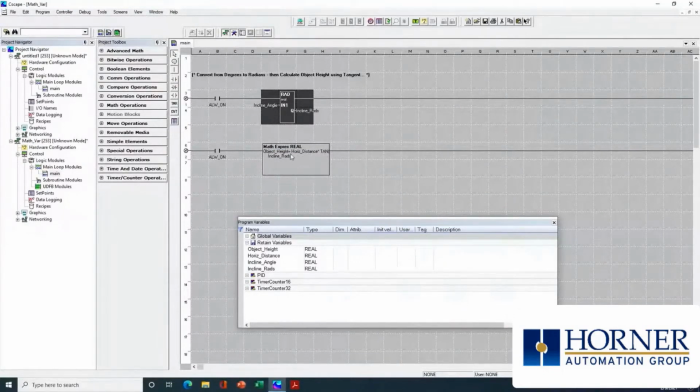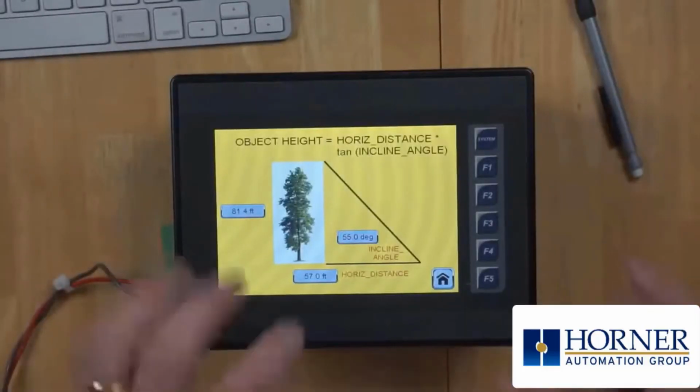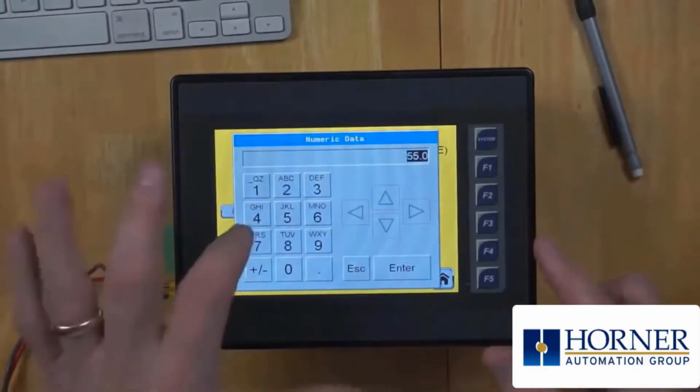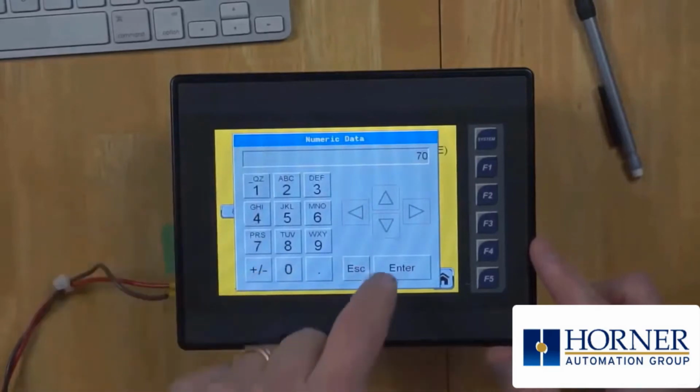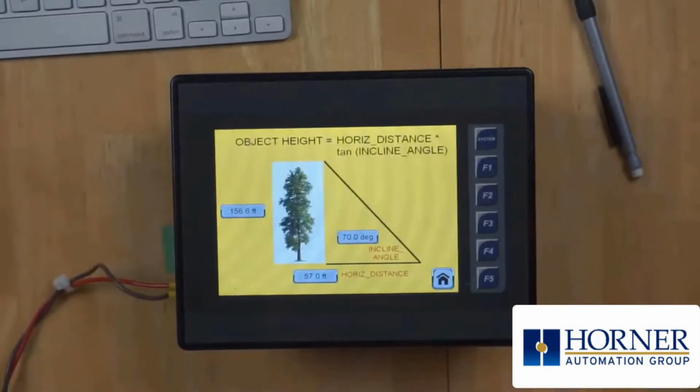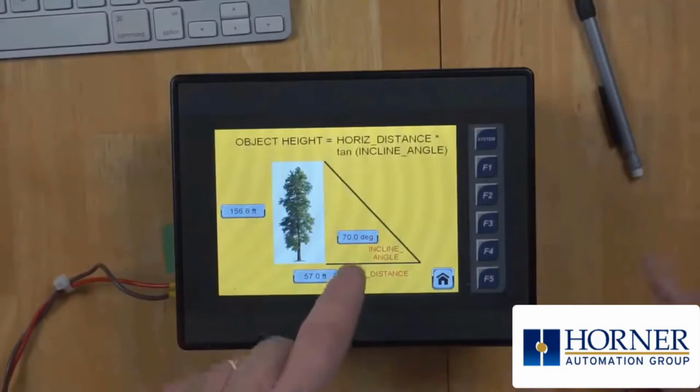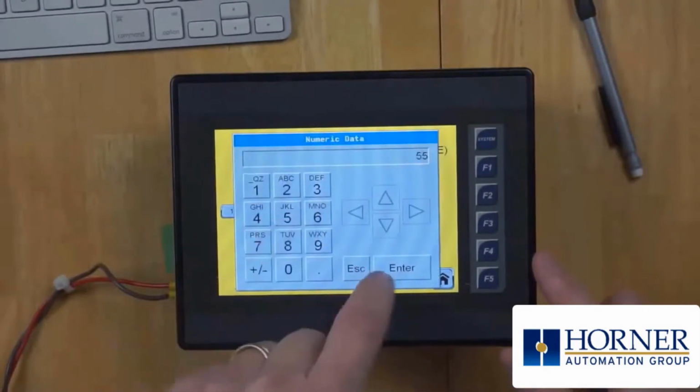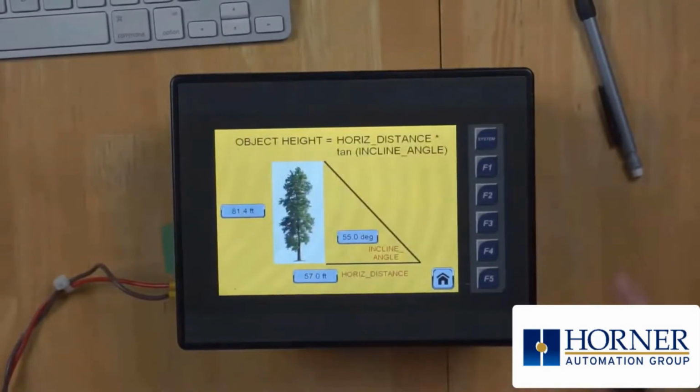We'll look at our application again. If we adjust the angle, it'll affect the height. Let's say it's a 70-degree angle instead of a 55-degree angle. Now our tree is much taller. So that's an example of a simple application using a trigonometric function to handle the calculation.